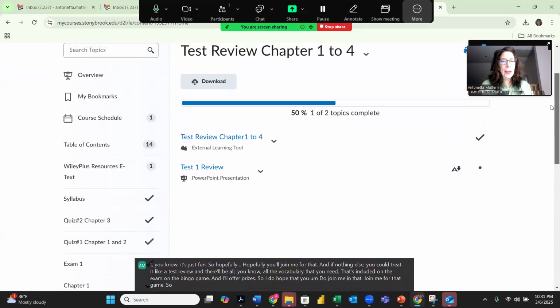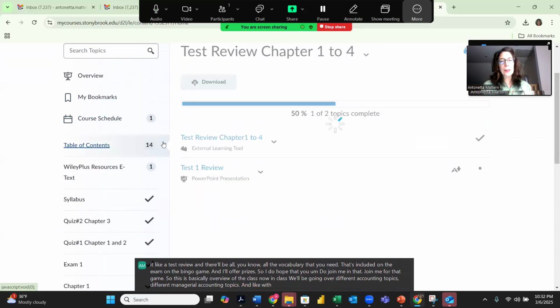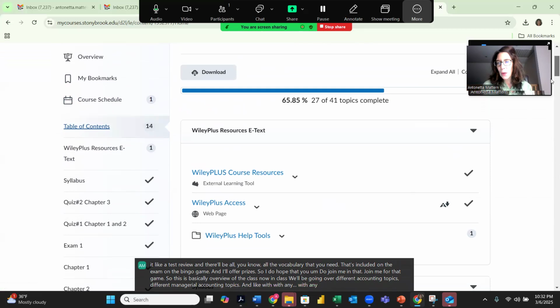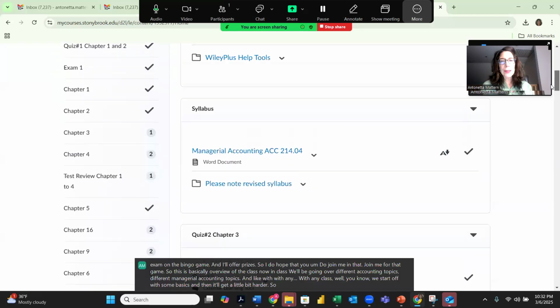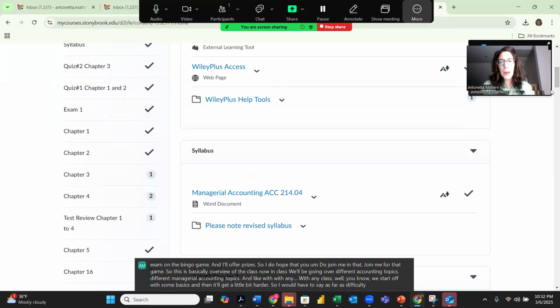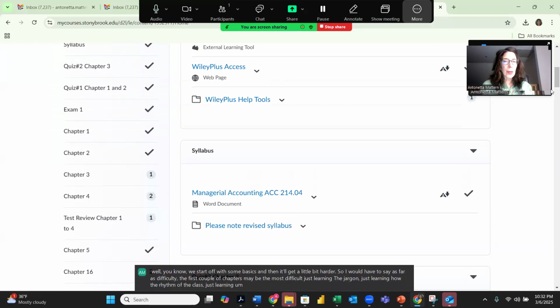So this is basically an overview of the class. Now in class, we'll be going over different accounting topics, different managerial accounting topics, and like with any class, we start off with some basics, and then it'll get a little bit harder. As far as difficulty, I would have to say the first couple of chapters may be the most difficult, just learning the jargon, the rhythm of the class, how some of the problems work, just thinking about things.